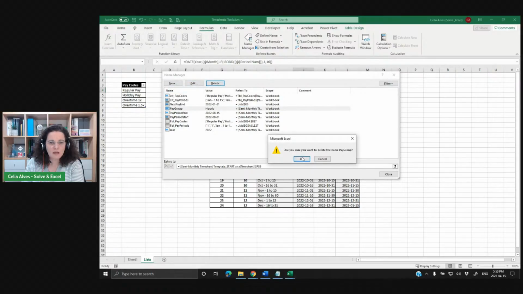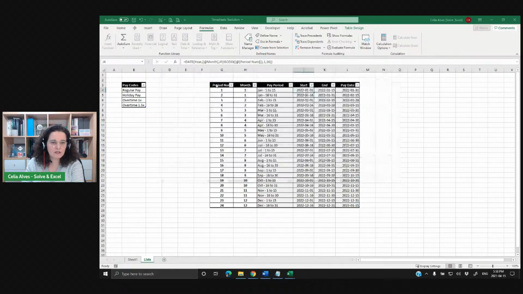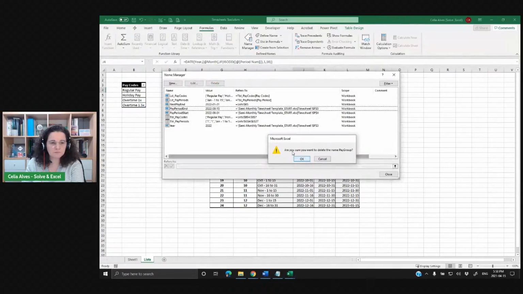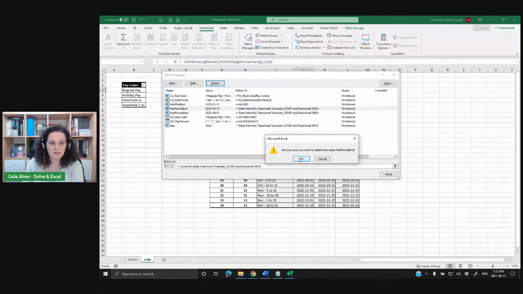Okay, and before deleting it, let me show you. You see here where it says refers to, it's referring to the other file. This is the name of the other file. Okay, so I don't need the pay group. I also don't need the pay period end and start dates. I have these names created on the other file. I don't need those, so I can delete them.